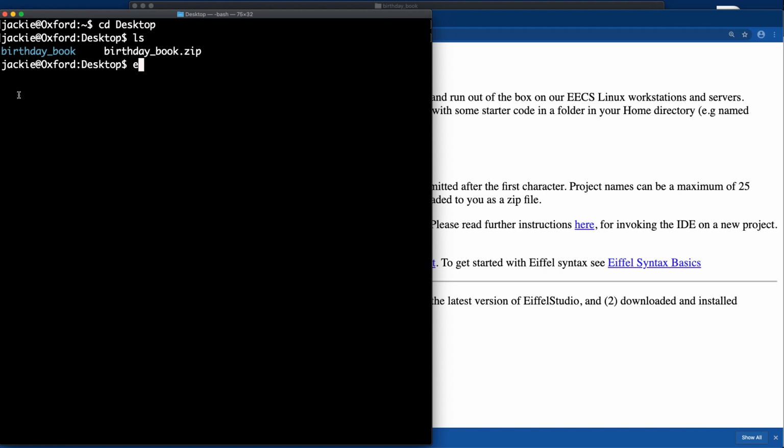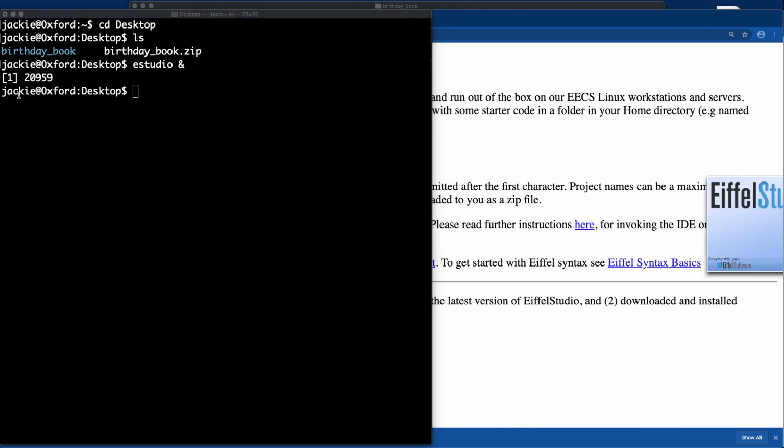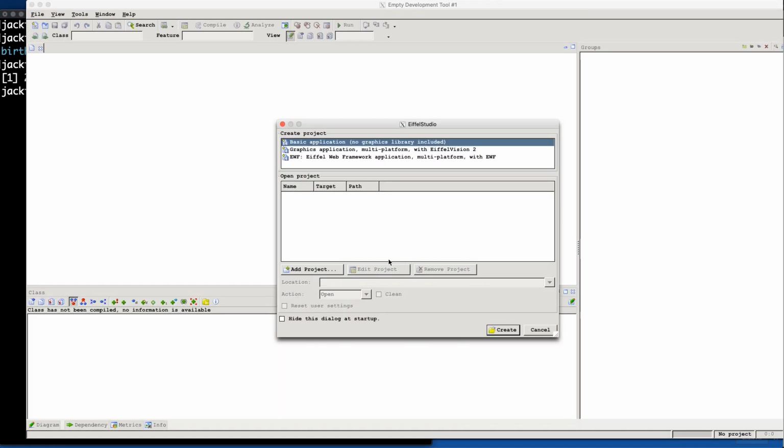Okay, let me just type it. So eStudio should be a link connecting to the latest version of IFO Studio. And then to run it in the background, I'll add an ampersand. Enter. And then in the beginning, for the very first time, this open project panel over here should be empty. But if that's not empty, that's fine. That means you have some previous project loaded.